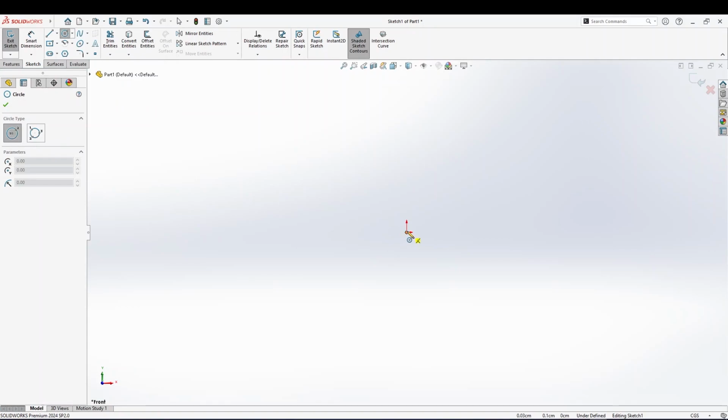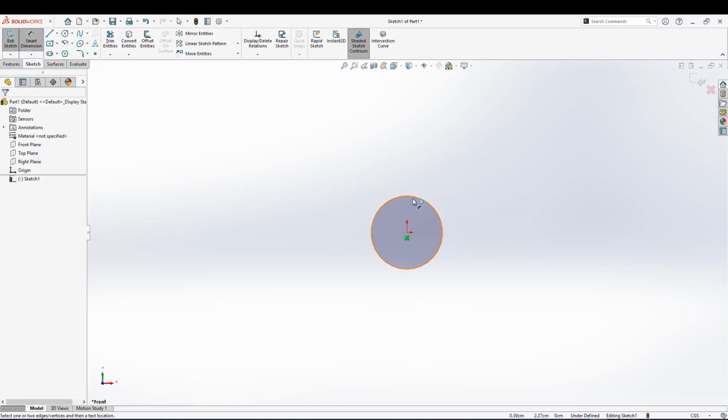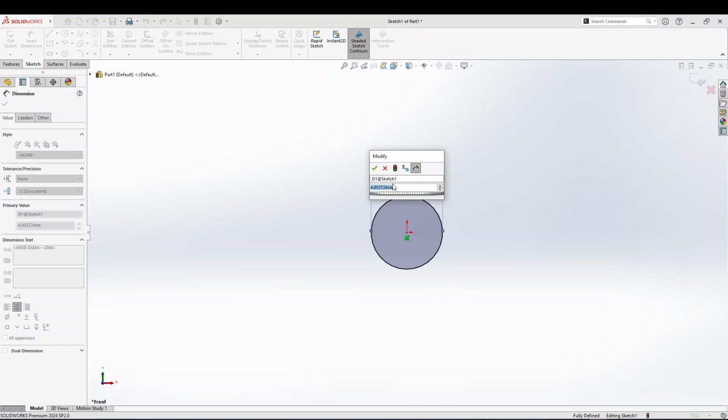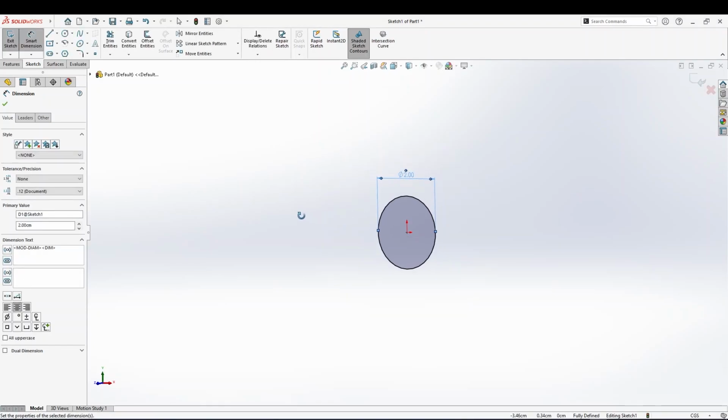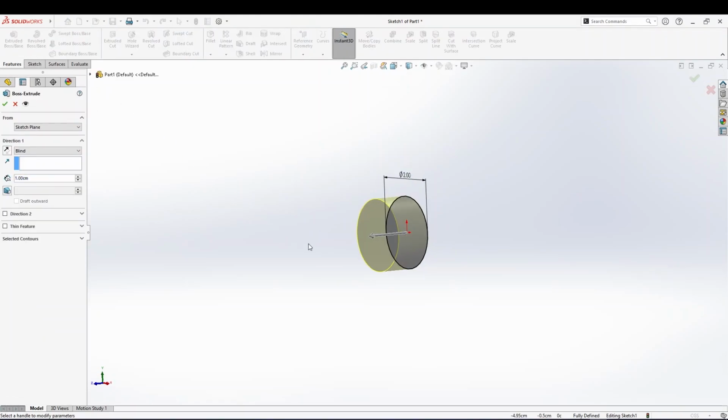Let's draw a circle here. Press the right mouse button and drag upward mouse. Choose smart dimension. Here we use mouse gestures, so I strongly recommend using it sometimes. And we make it 2, diameter of 2. Okay, it's ready. And we immediately make extrude boss base of this one.